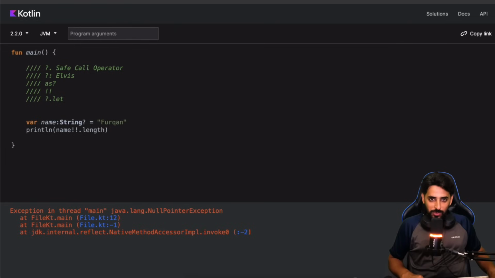Or if you are not sure, always use the safe call operator, and that will help you out. Now I'm going to show you something more interesting. You saw the safe call operator, the Elvis operator, and the non-null assertion operator as well, right? Now I'm going to show you that there can be cases where you want to execute a specific functionality based on the nullability of the variable.